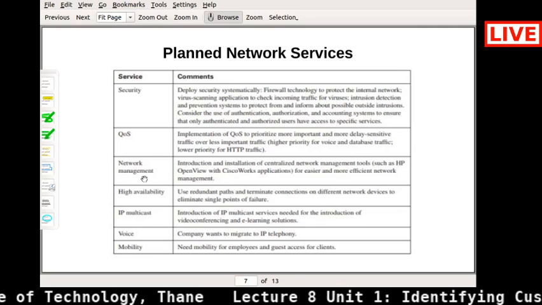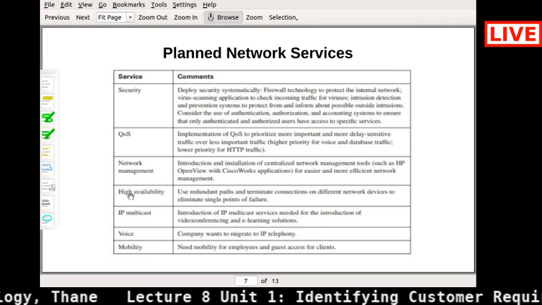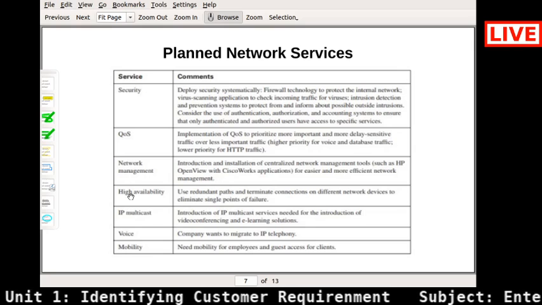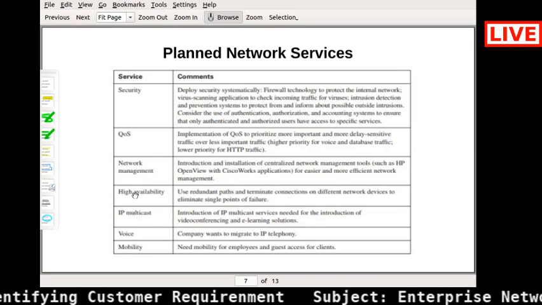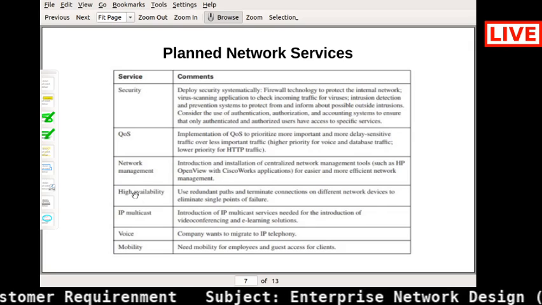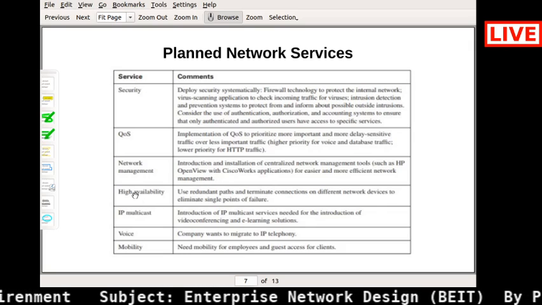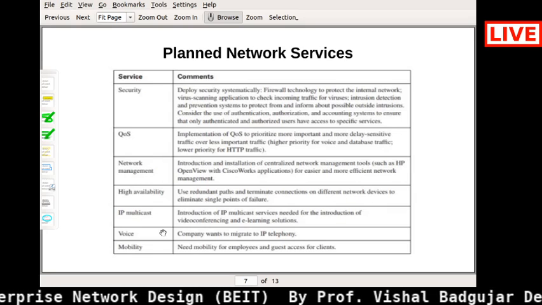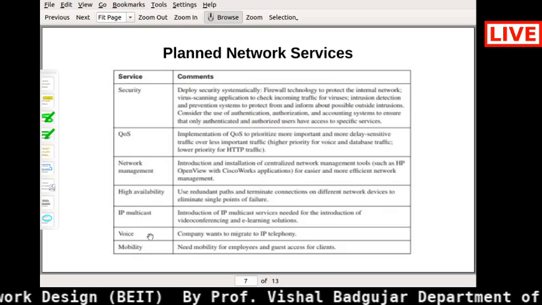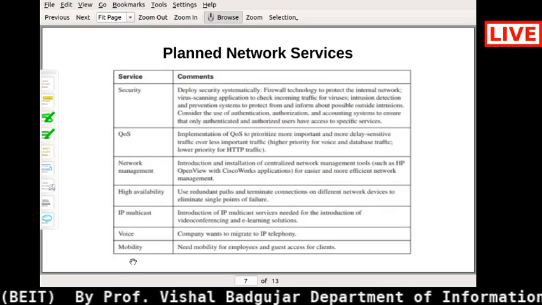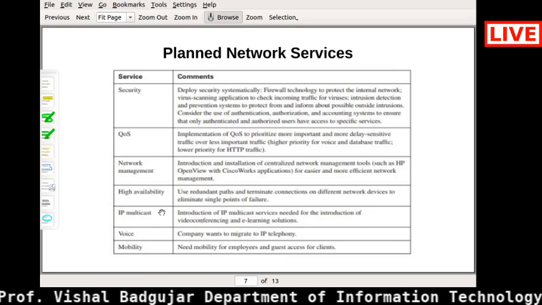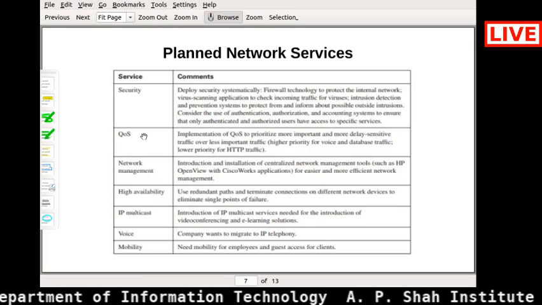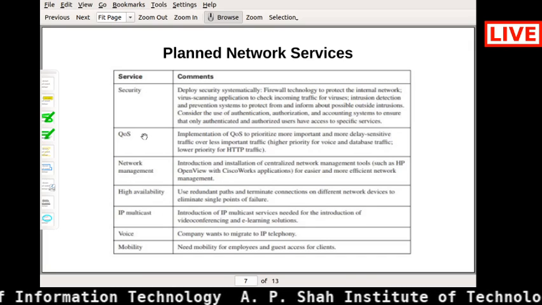Then high availability. This we can also call a service. For high availability, you need to provide redundant paths between internetworking devices and all those things to eliminate the point of failure. Then IP multicast, then voice, then mobility. All these are different kinds of services that you also need to think about while taking the requirements from the customers.